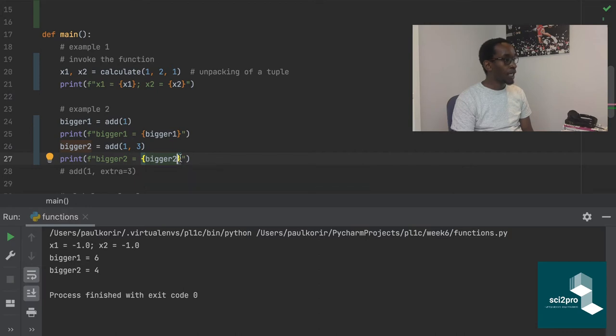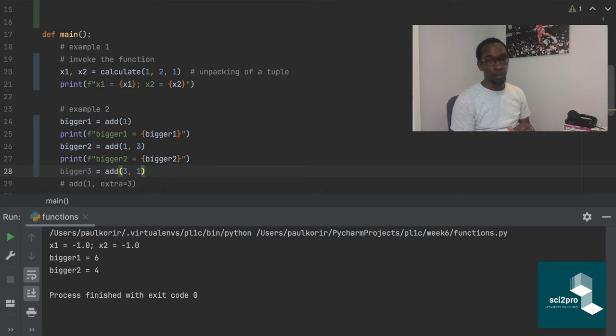Now, if we swap things around, so let's just make a bigger 3, but this time we swap the values. Now the order shows us which parameters we are associating with which values. 3 will now be associated with number, and 1 will be associated with extra. So what we expect to get is 4. And if we print that out, let's just do this.